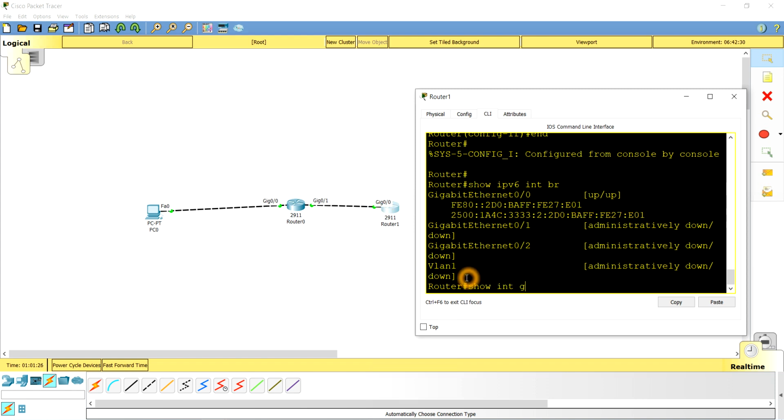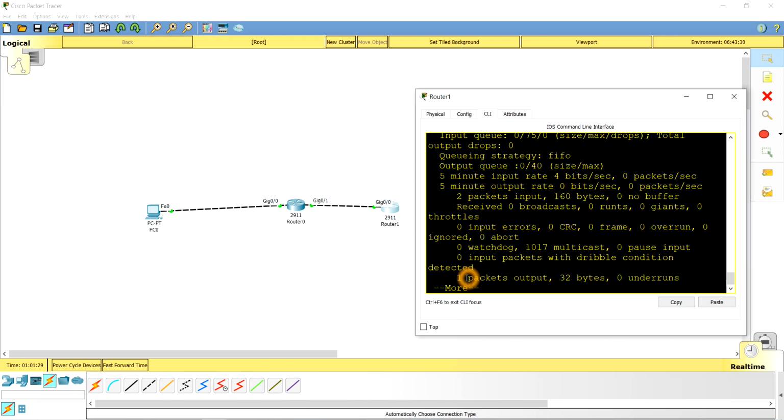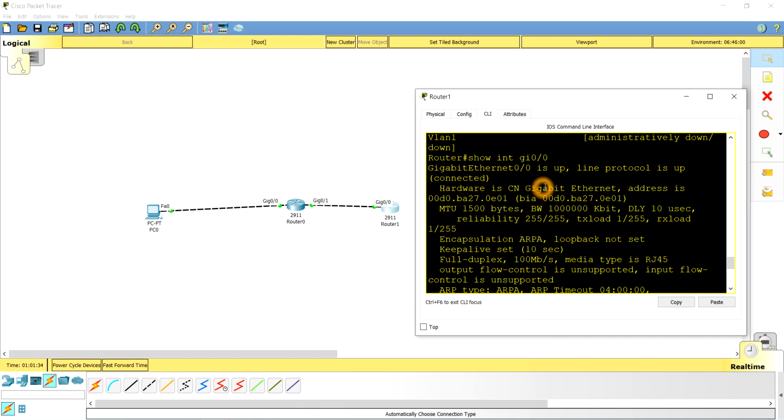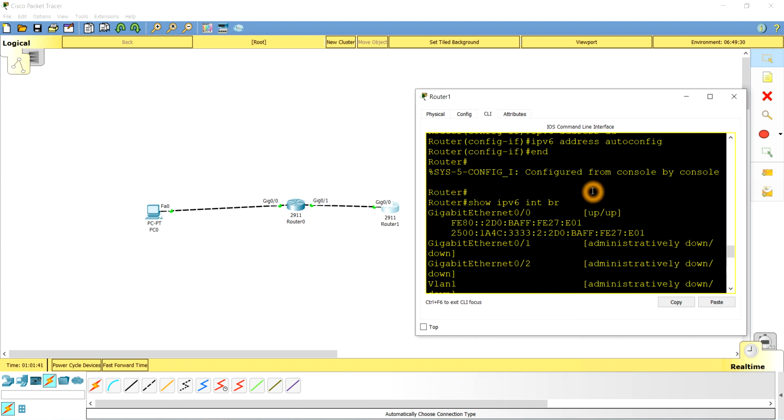So now, if we wanted to see the MAC address of this interface on this router, we can say show interface gigabit 0/0. And if you go a little bit up, this is the MAC address, 00D0.BA27. So using EUI-64 format, as we have just explained, it has inserted FFFE in the middle of the MAC address to get 64 bits, and then it flipped the 7th bit of the first byte. Now this router has assigned a full 128-bit IPv6 address on its interface.